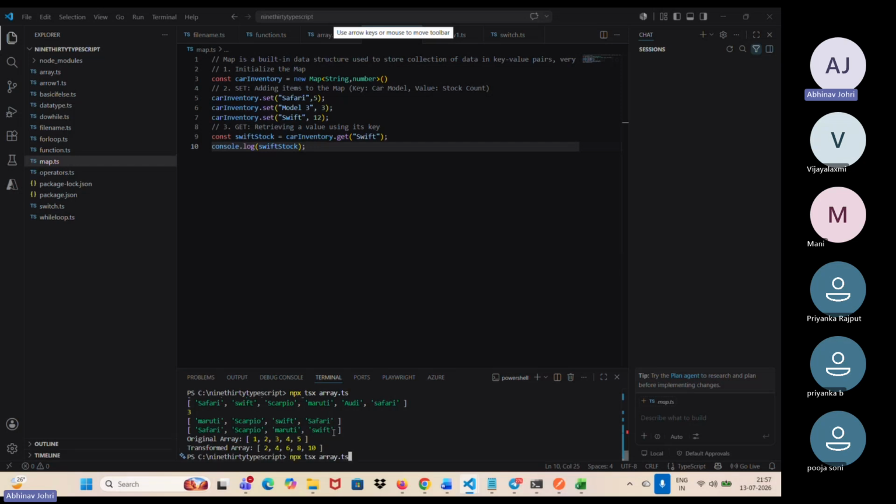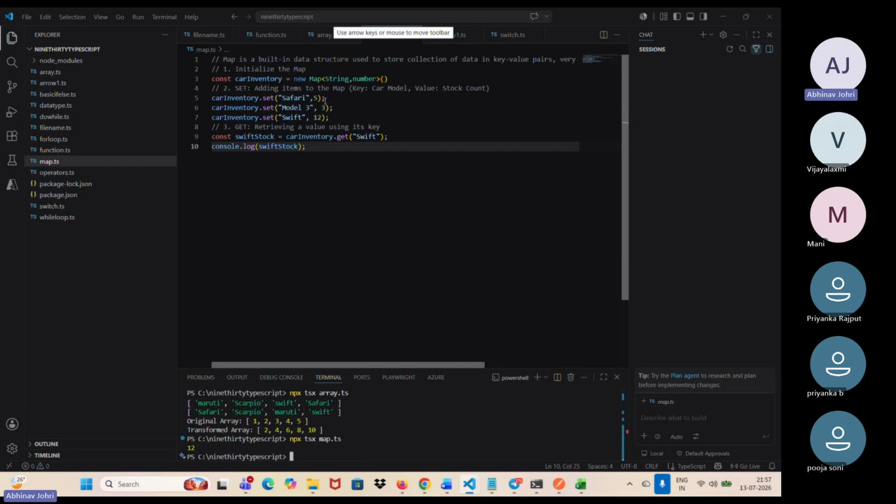Oh, it's a different program. It is a map. If you run it, it is showing me 12. Swift stock is 12. Now I want to check, do I have an incorrect value? Does the item key exist? I want to check whether a particular key exists here. For that, we have a command known as has.